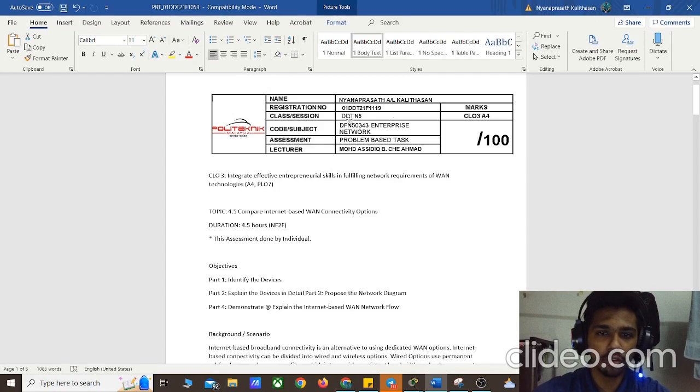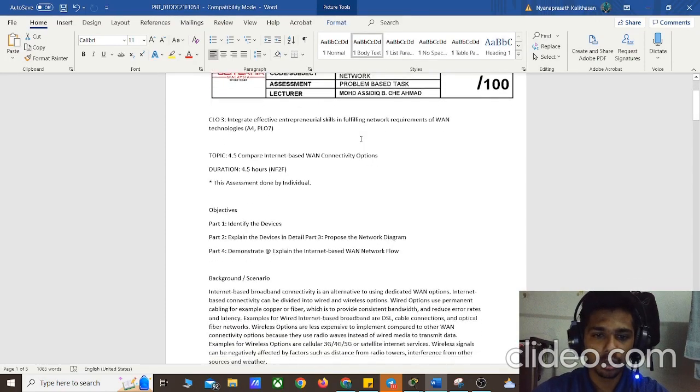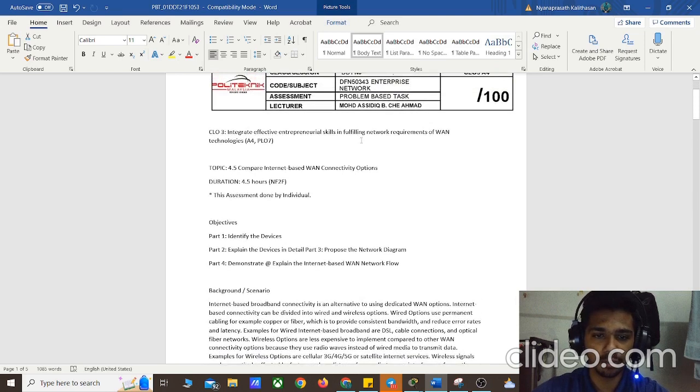Today I'm going to do a presentation about the PBT Enterprise Network. First, our objective of this PBT is to identify the devices, explain the devices in detail in part 3, and propose the network diagram, demonstrate, and explain the internet-based WAN network flow.